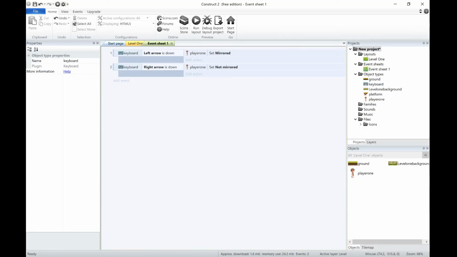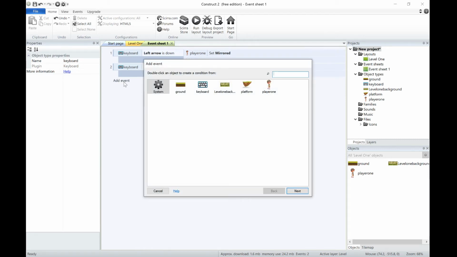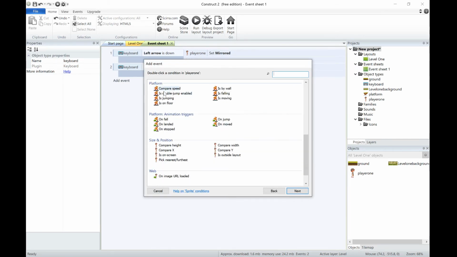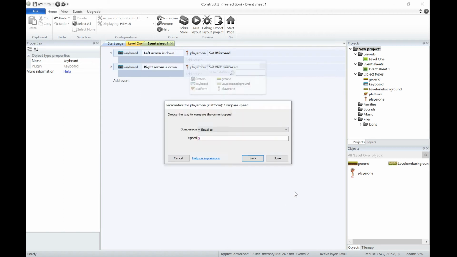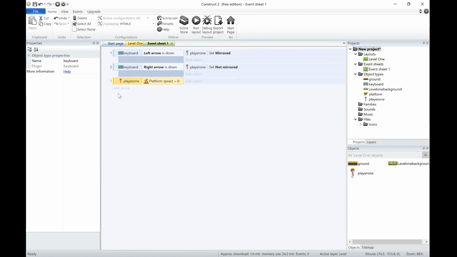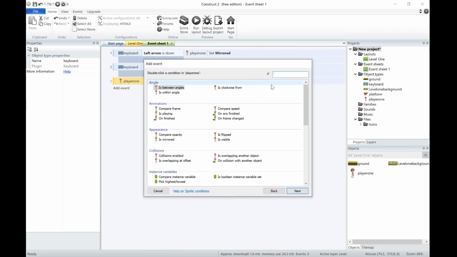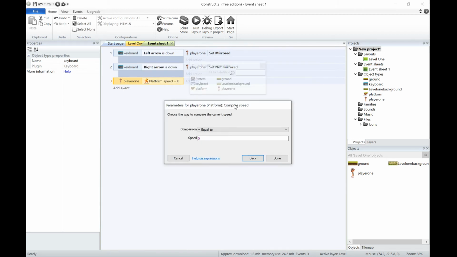We now need to make it so we play our animations. So what we need to do is add 2 more events for player 1, so we can use those platform behaviors to detect how fast or slow we're going at one point in time. To do that, we click add event, player 1, we scroll down to here, and we're going to compare speed. So if speed is equal to nothing, then we're going to do the same thing again. Compare speed is not equal to 0.